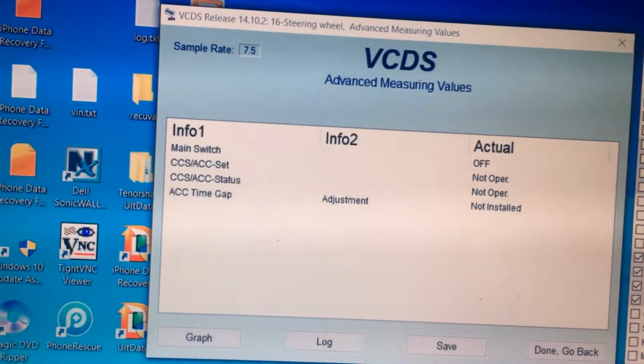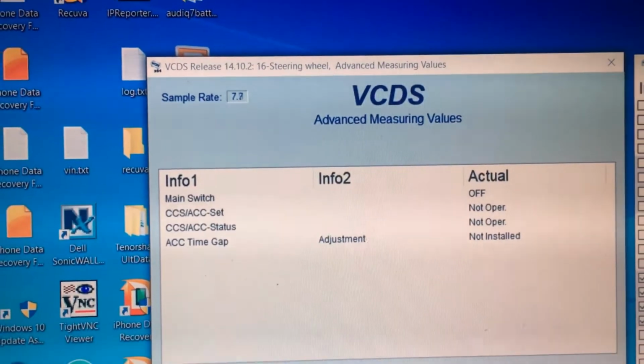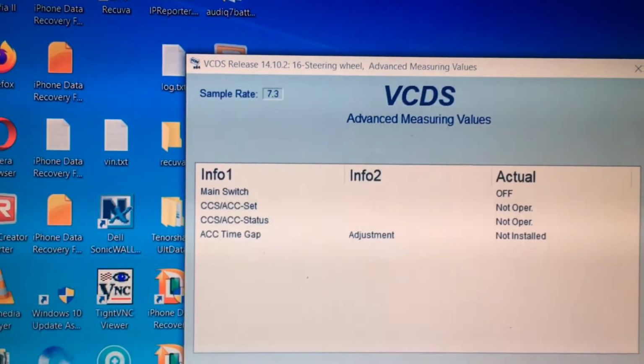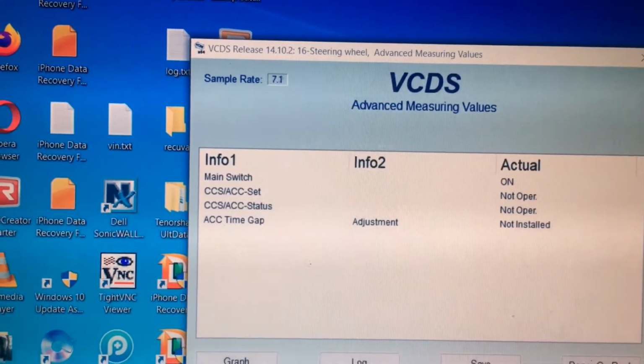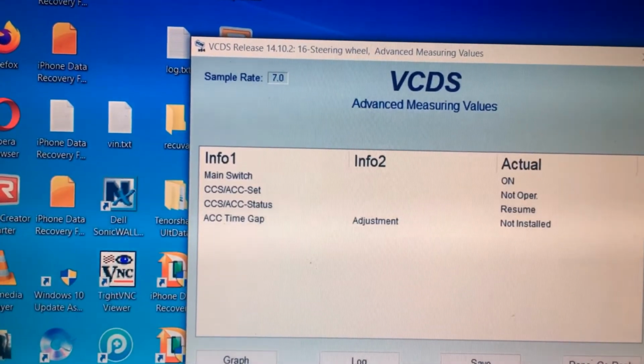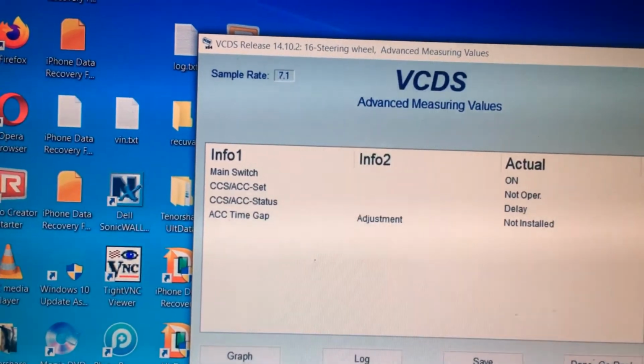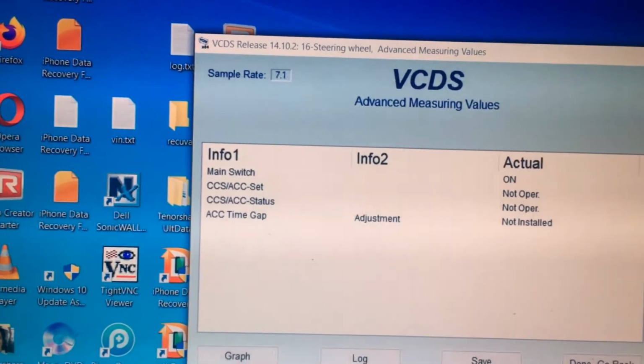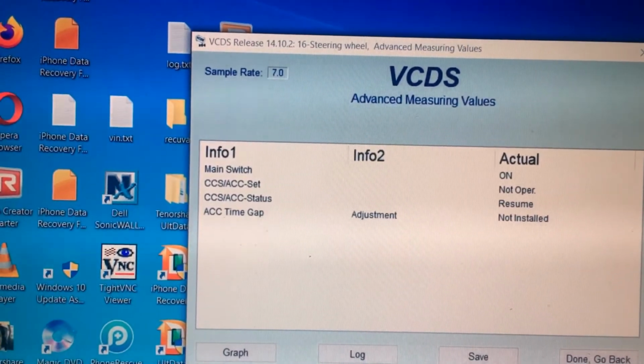Clicking it all the way forward. Main switch off. So what the hell? This thing works.